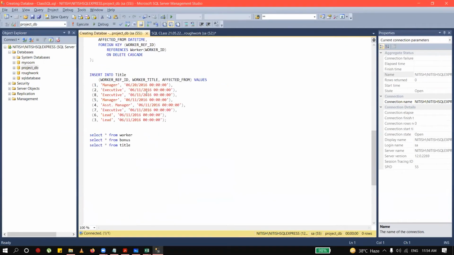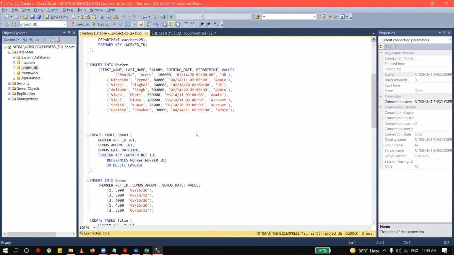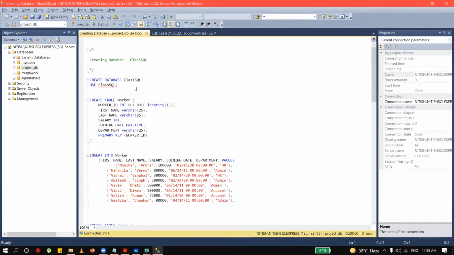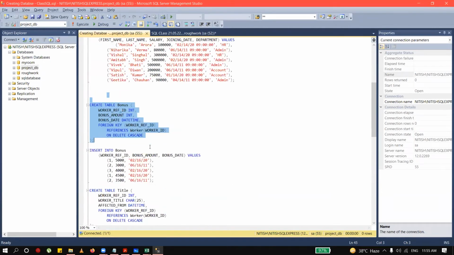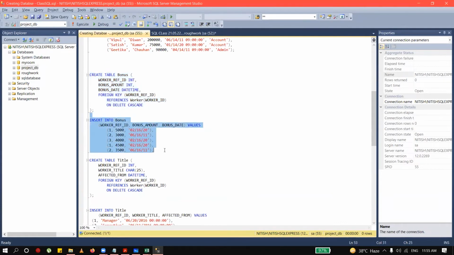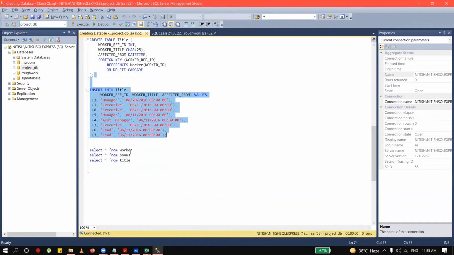So over here, you can see class SQL. It's not present in the database. So just execute this file. That's it. Don't do any changes over here. Everything has been done. So I've created a database for you. And over here, I'm creating a table for you. Worker. In the worker table, I've inserted the records. Okay. Again, for the bonus table, I created the records. For the title table, I've created the records. And after that, we are just reading from all the tables to check whether it has been done or not.